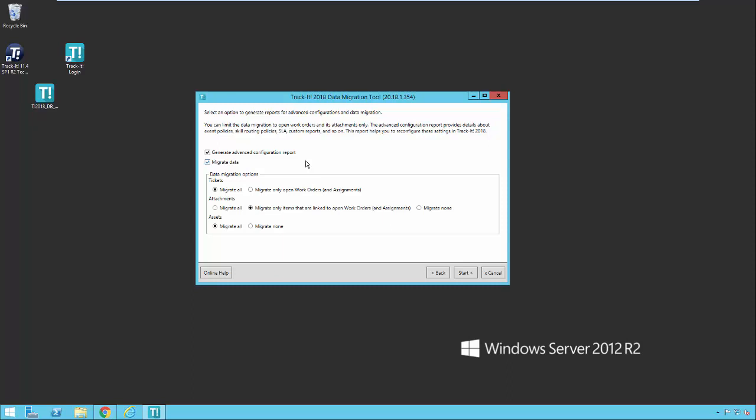Migrate data we have turned on as well. You have the option to migrate all work orders or migrate only open work orders. So that's an option for you. Along with that, you can decide to migrate all the attachments in the old system or migrate only the attachments that are in open work orders. Or if you don't want to migrate any attachments, you have that option as well. I'm going to go ahead and leave these settings the way they are right now, and hit start.